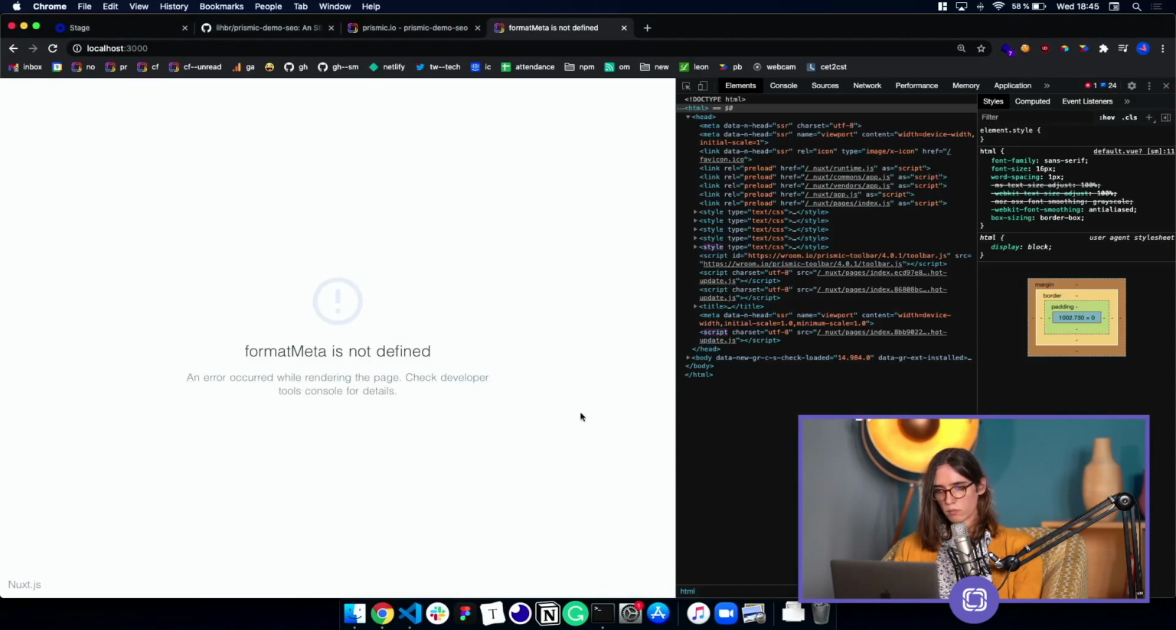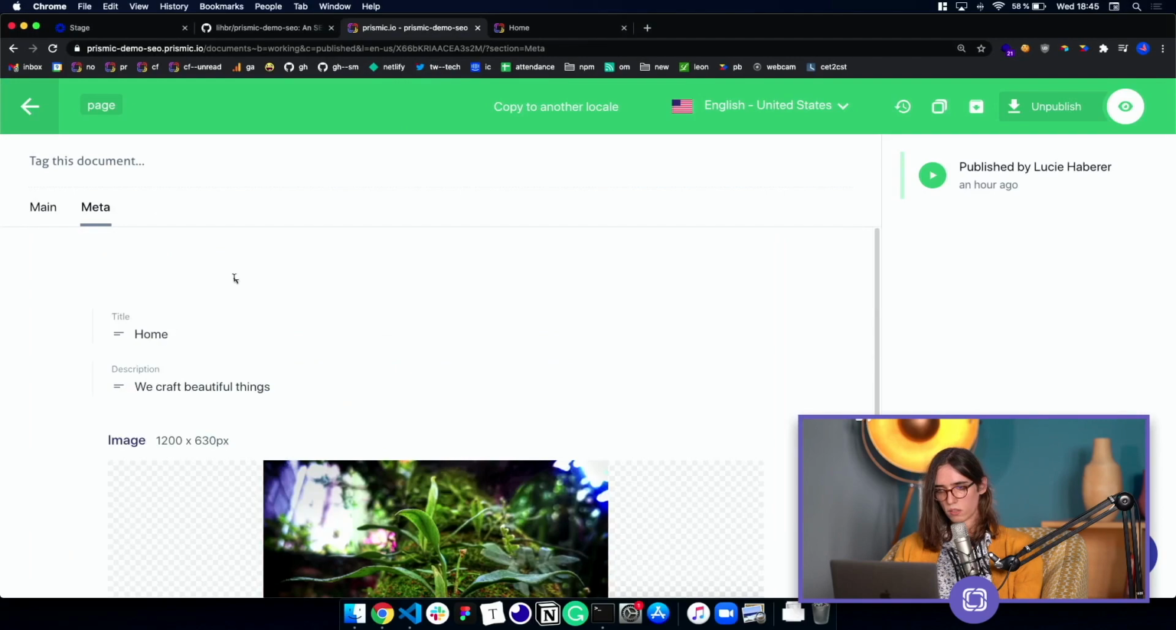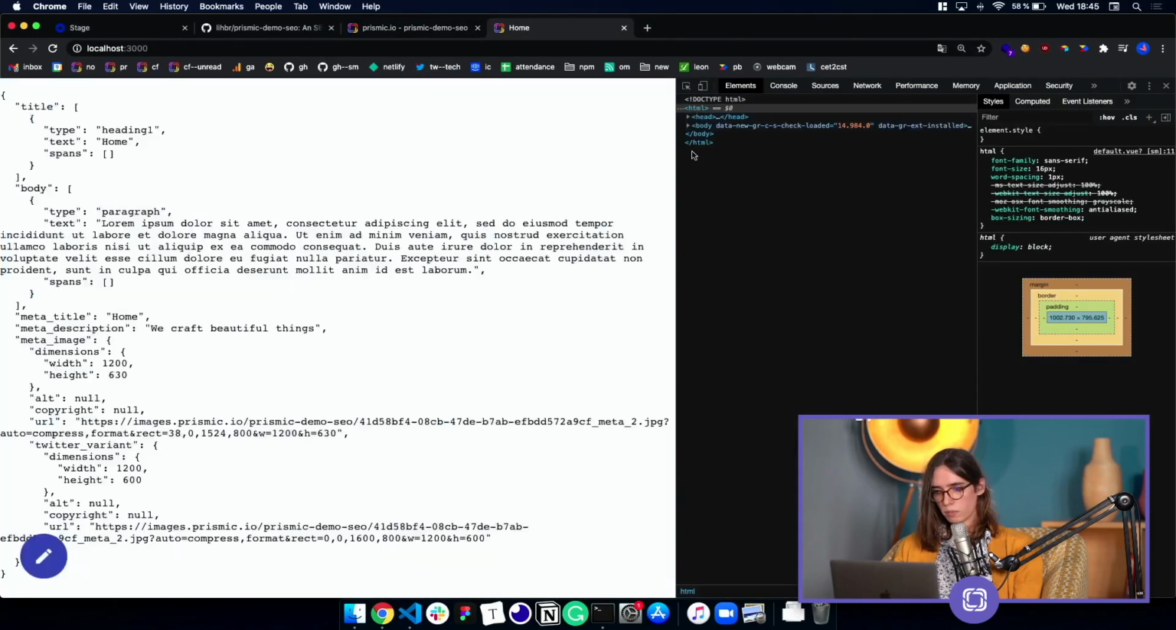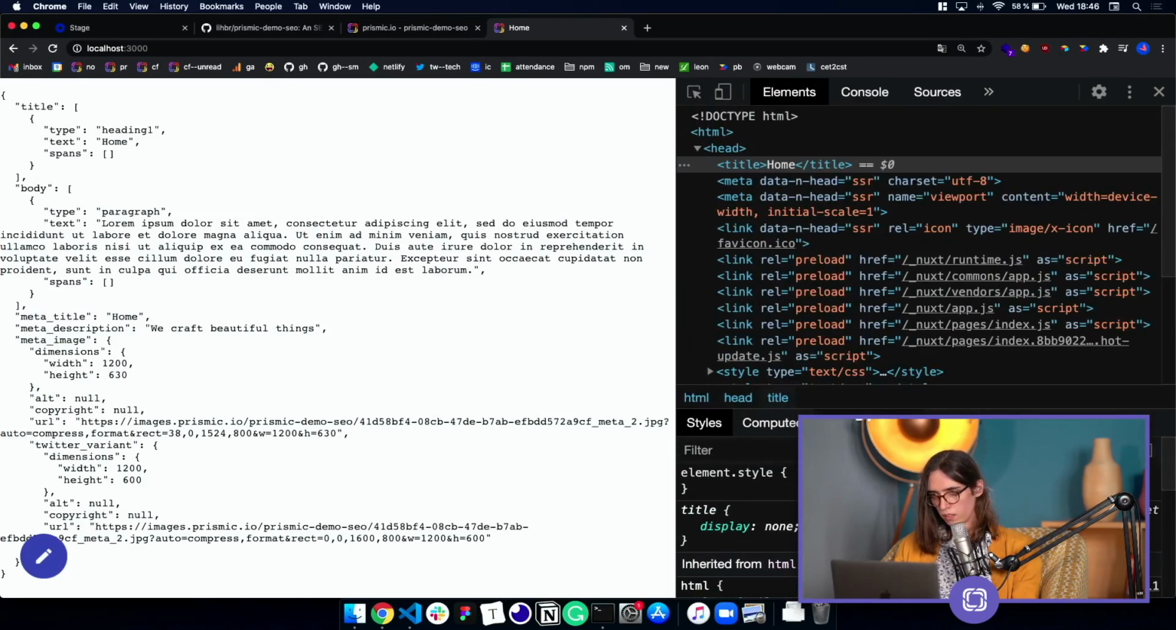I can then get back to my application. Here it has some error because I saved it at the wrong time, but as you can see, it already took into account my home, which is the title that I inputted within Prismic here, home. And if we inspect with our inspector, I can see that I have a home thing. Let me zoom a bit because that's really tiny right now. But here we go. I added my home metadata.